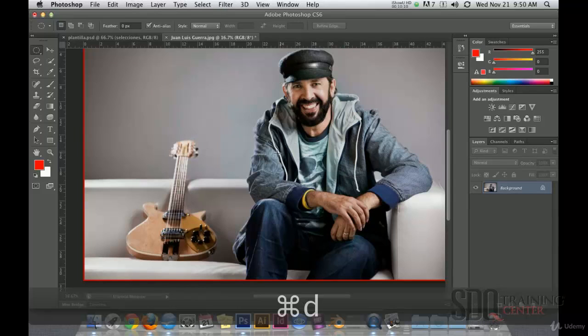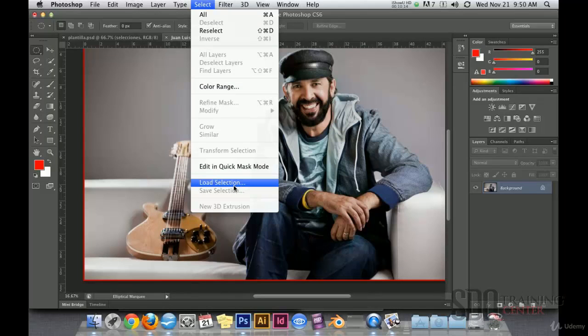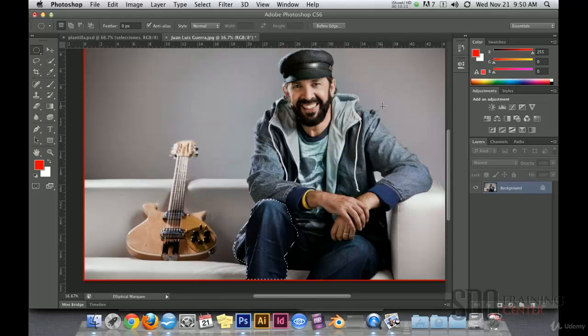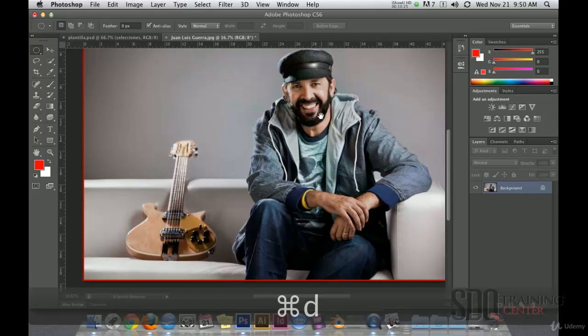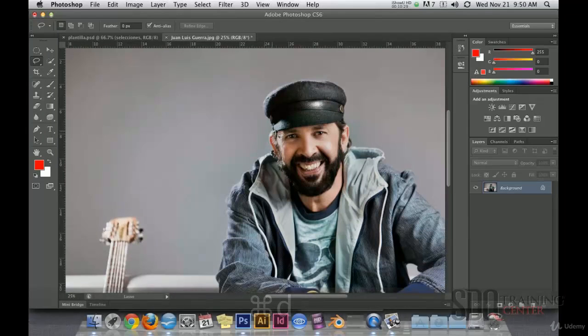So, if I wanted to do it again, or I did any other selection and I wanted to use it back again later on, I simply go to Select, Load Selection. And now I choose the only selection saved right now, Pierna. I click on OK, and here I see the selection done again.